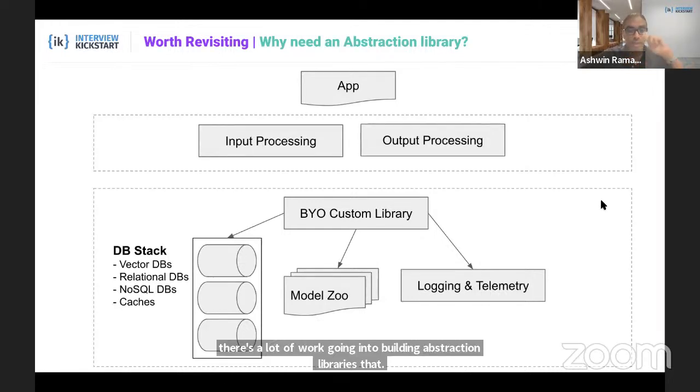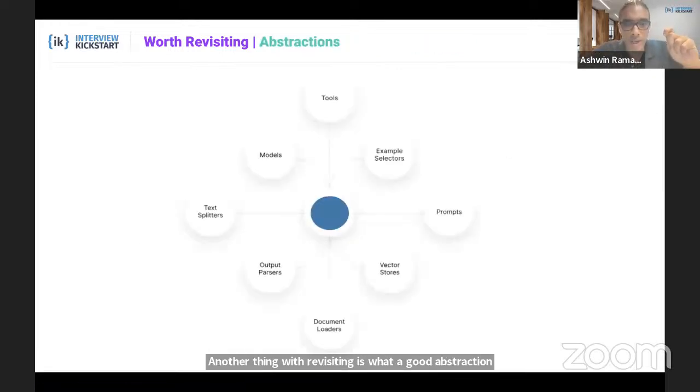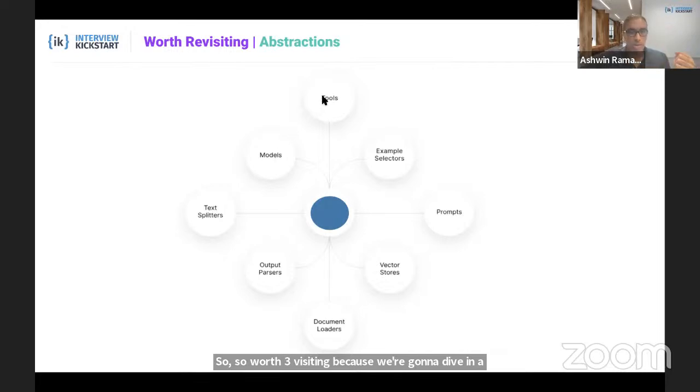Another thing worth revisiting is what a good abstraction library gives you, right? I introduced this slide last week, so it's worth revisiting because we're going to dive a little bit deeper here. You have your connectors to different models. You have different tools it gives you, and different examples that you can use to quickly get your app running.